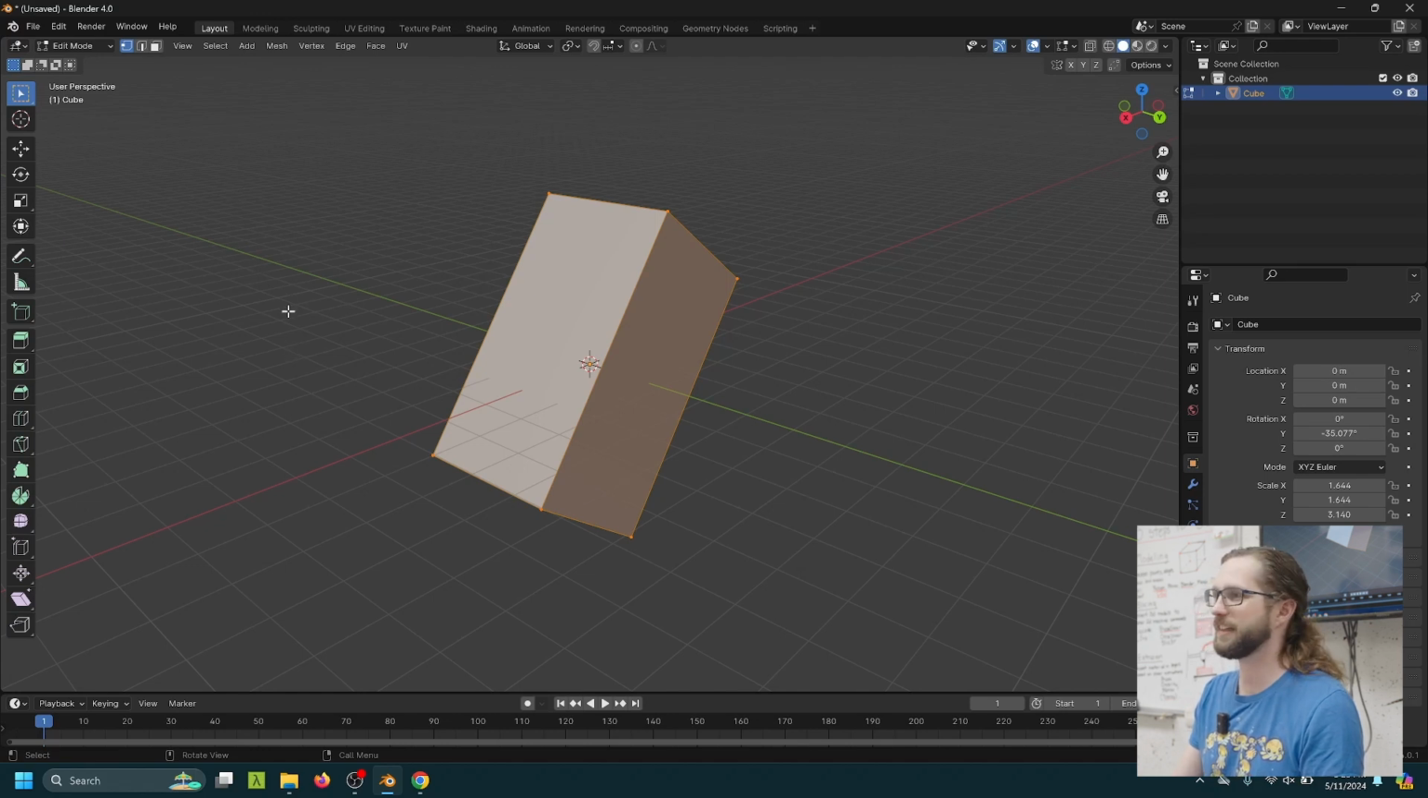And you'll notice that unlike in object mode, it's given us a little bit more as part of what we've highlighted. So now we can see that there's dots for the points that make up the cube. There's lines for the edges that make up the cube. And there's kind of orangey faces for the faces that make up the cube. If I click somewhere that's not on the cube, it will deselect everything.